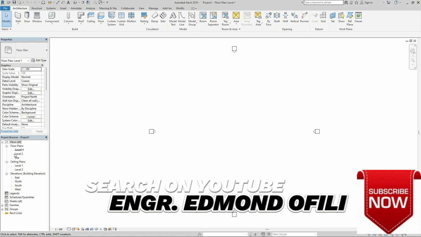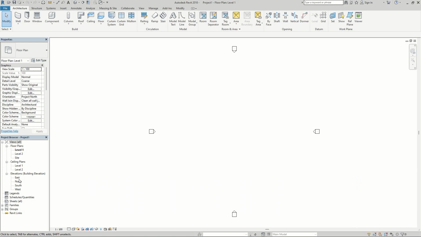Now I want to take you to the level positions, but before there, I will open up the set view elevations of the building.